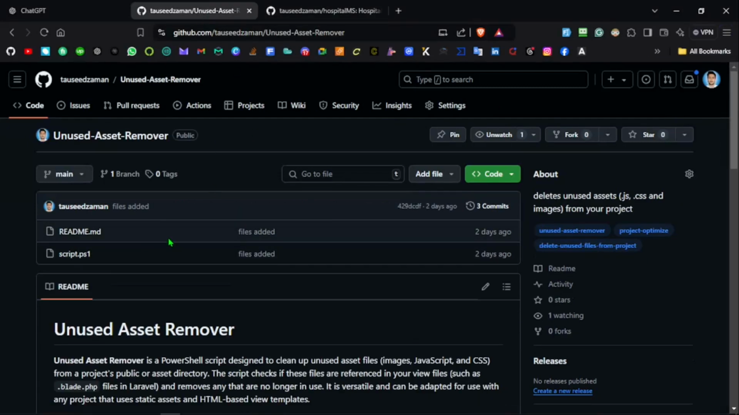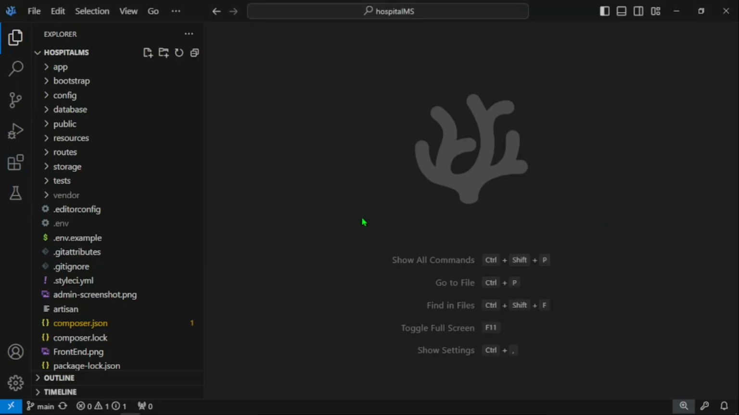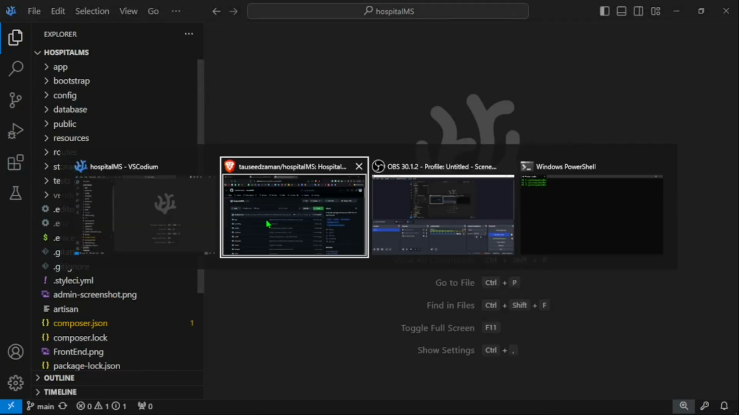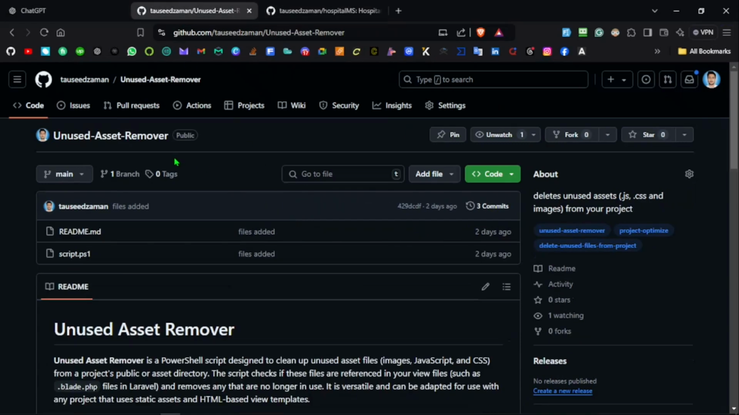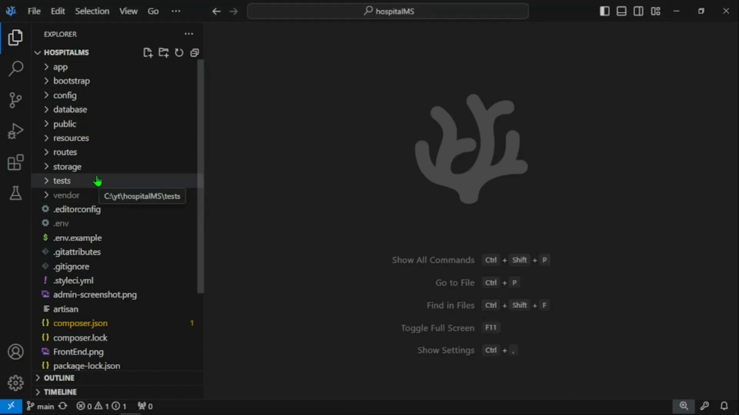In this video, I would like to demonstrate a PowerShell script that I created, and it's going to be used to remove the unused assets from your project. Some time ago, we contributed to this old Laravel hospital management system project here on YouTube, and this is that project. In this video, I want to use this script to remove the unused assets from this hospital management system.